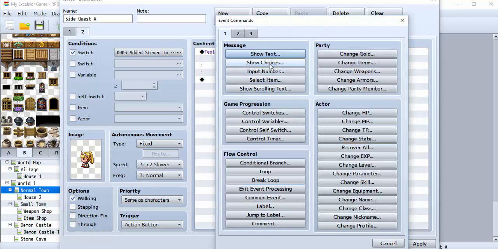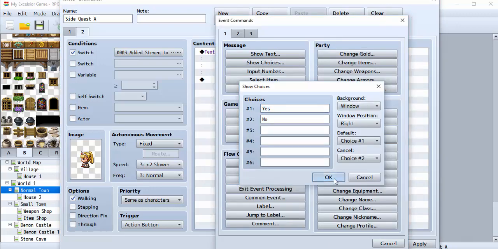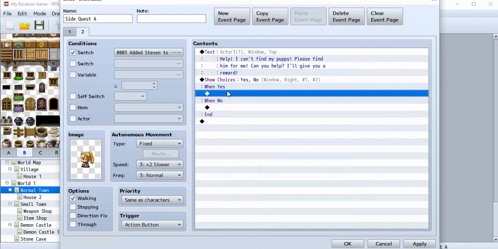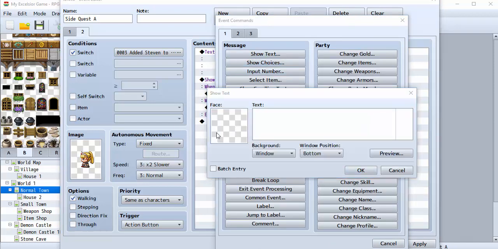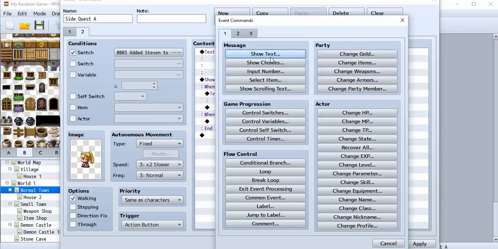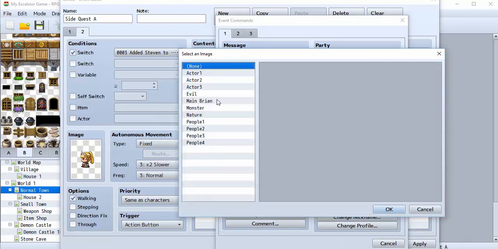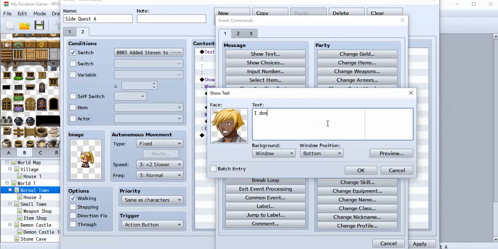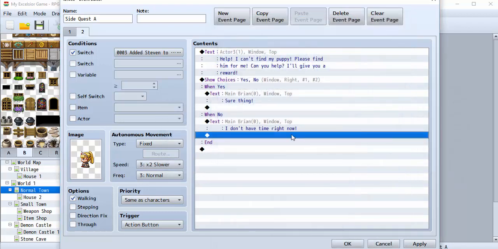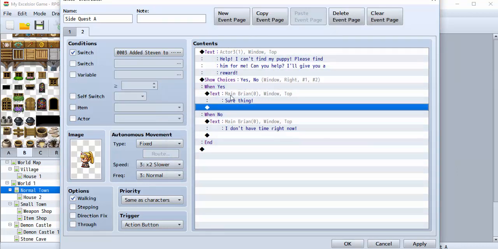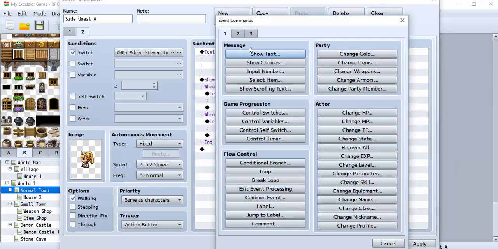And then for side quests, you probably want to give choices. Yes, no. When yes, my character is going to say, "Sure thing." When no, "I don't have time right now." Okay, and so then we're going to go back to yes, because that's going to trigger the quest.